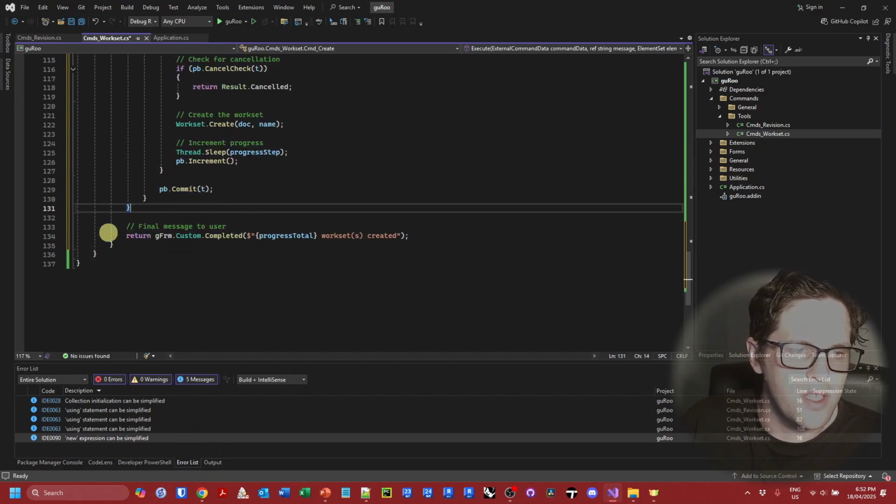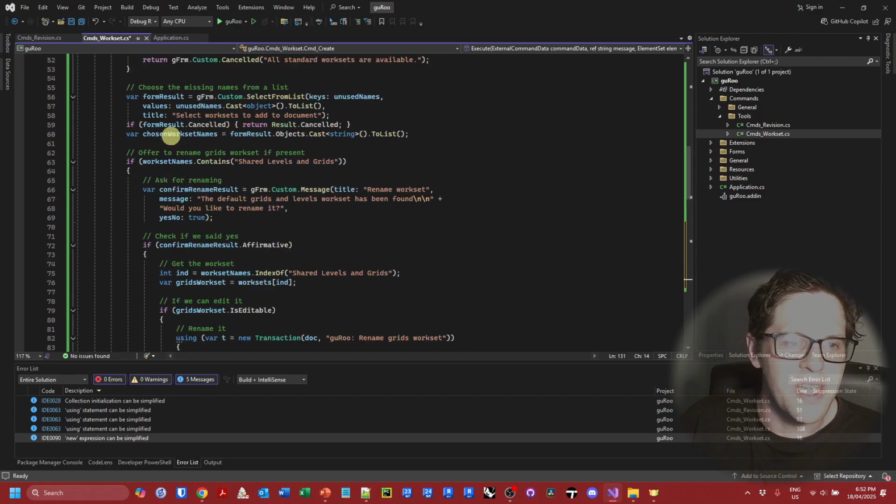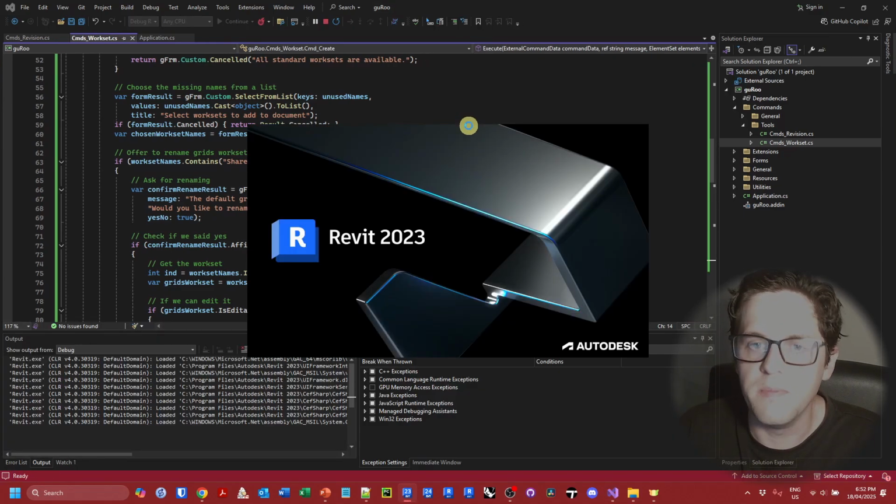So this was actually sitting at the wrong level. This was all sitting within the if statement, which meant that we would have only had worksets being created if we actually had one called shared levels and grids, which obviously is wrong. Now we can test. So let's smash that test button. No errors, off we go.